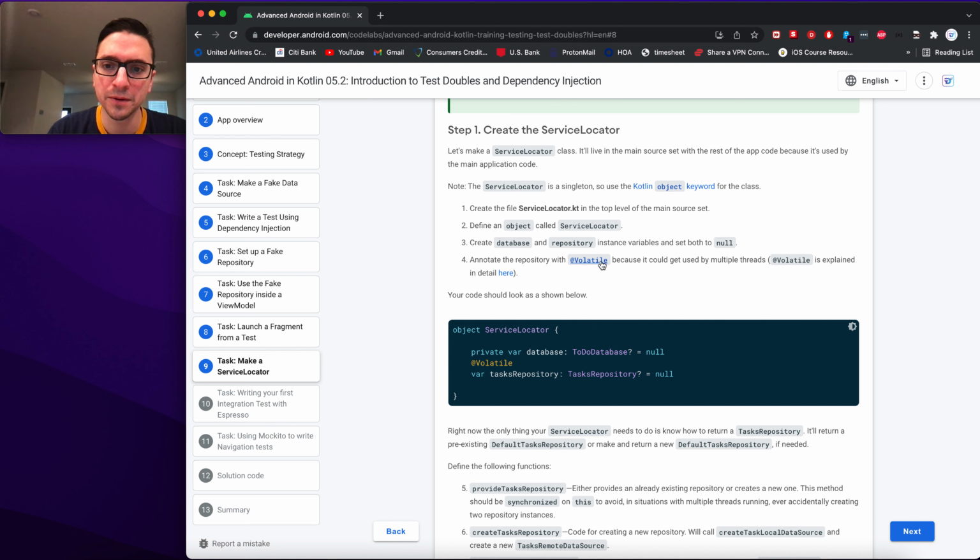Create a database and repository instance variables. Set both to null. Annotate the repository with volatile, because it could get used by multiple threads. Volatile is explained in detail here. I know what volatile means. If you don't, you should read that.